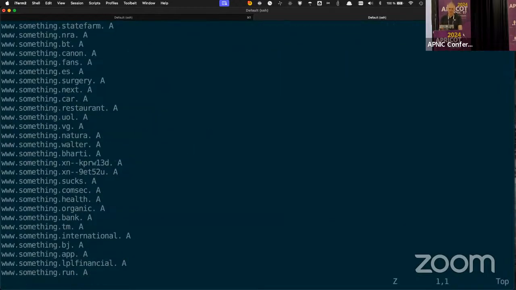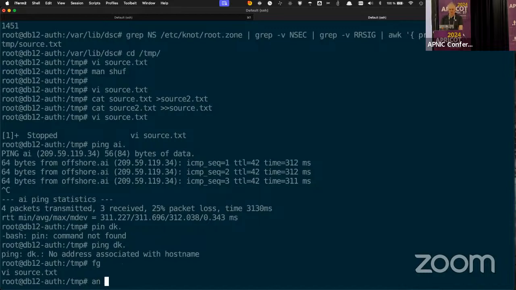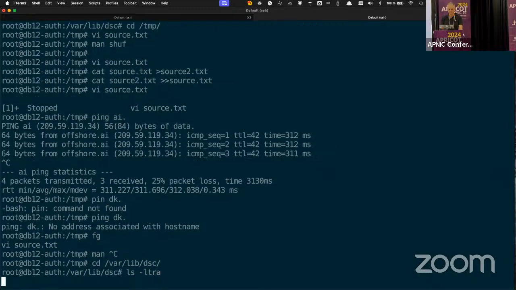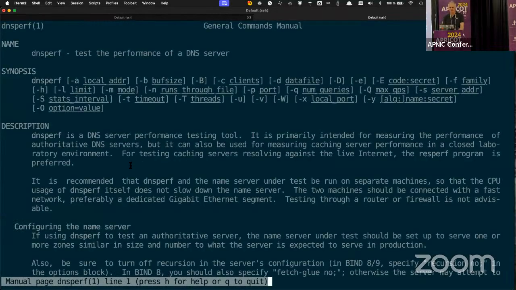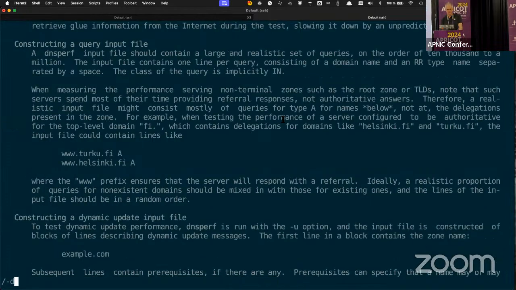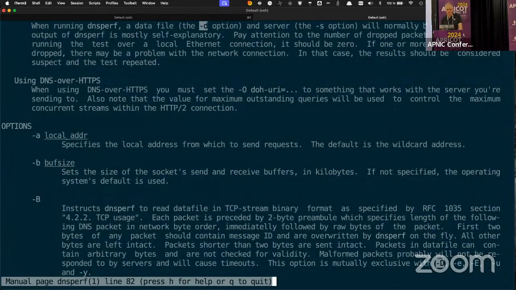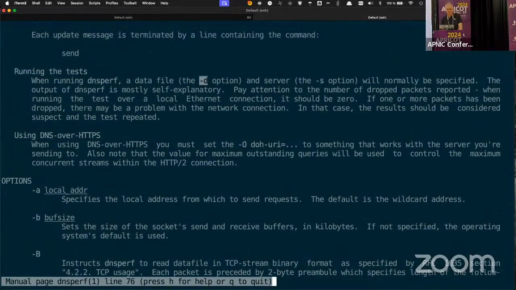So now dnsperf. Let's try and feed this to our server. Man dnsperf. Yeah. dnsperf. This is a fun tutorial. Okay, so the way we're going to do this is we're going to give it a file. And if I remember correctly, we have to say -s for server. -a is local address, doesn't really matter. And -d is data file. So -d. A data file and server will normally be specified.